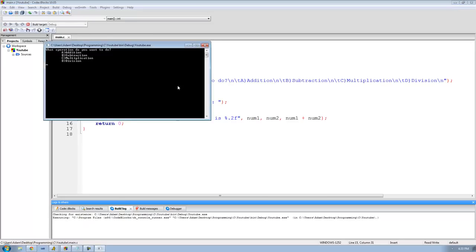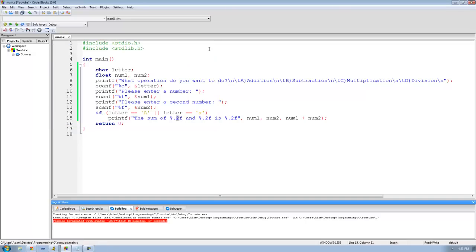I'll enter in A, since that's the only one we programmed. Enter one number, 4 and 6, I guess, and now we get 4.00 and 6.00, and as you can see, there's only 2 digits after that decimal place right there. Alright, so now let's go ahead and program the subtraction, multiplication, and division.